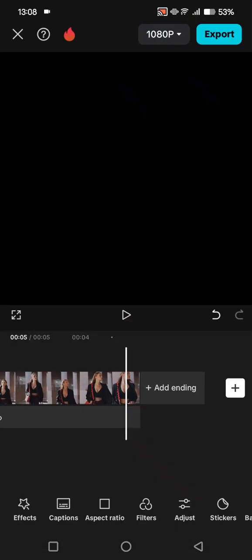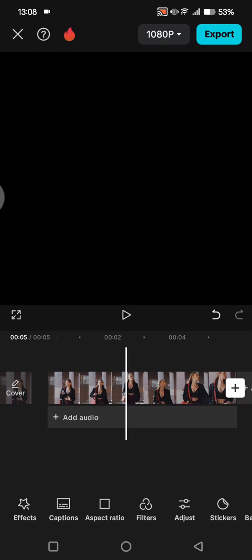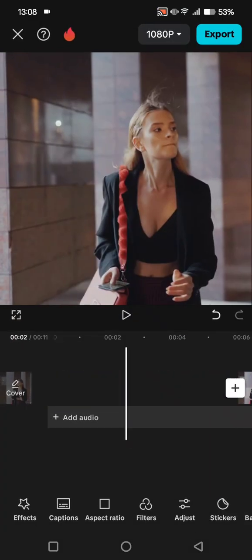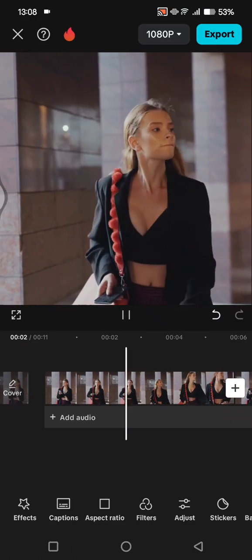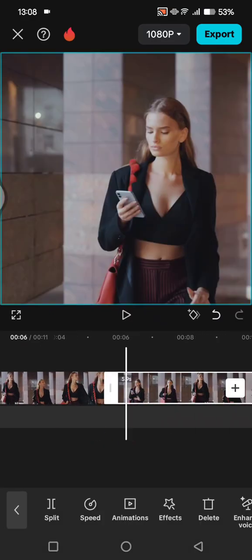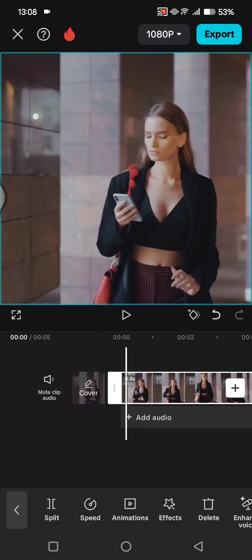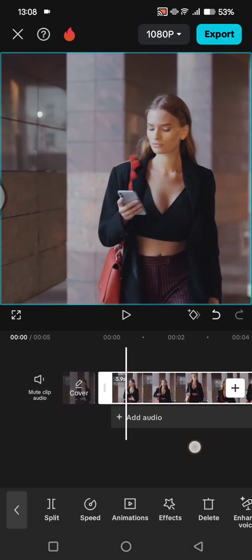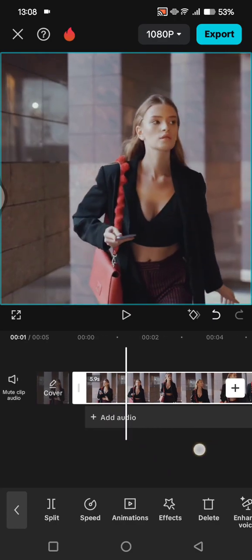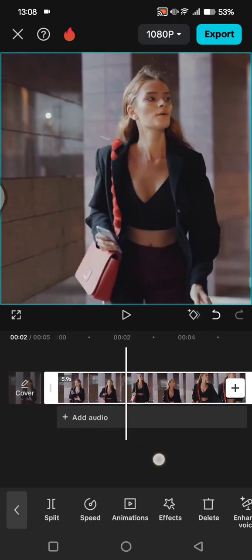Now you can just go back and here add the video that you just exported. Click on add. Okay, this video is right here, and now you can just delete this. And now, okay, crop or split the video into two. So I'm going to split here.